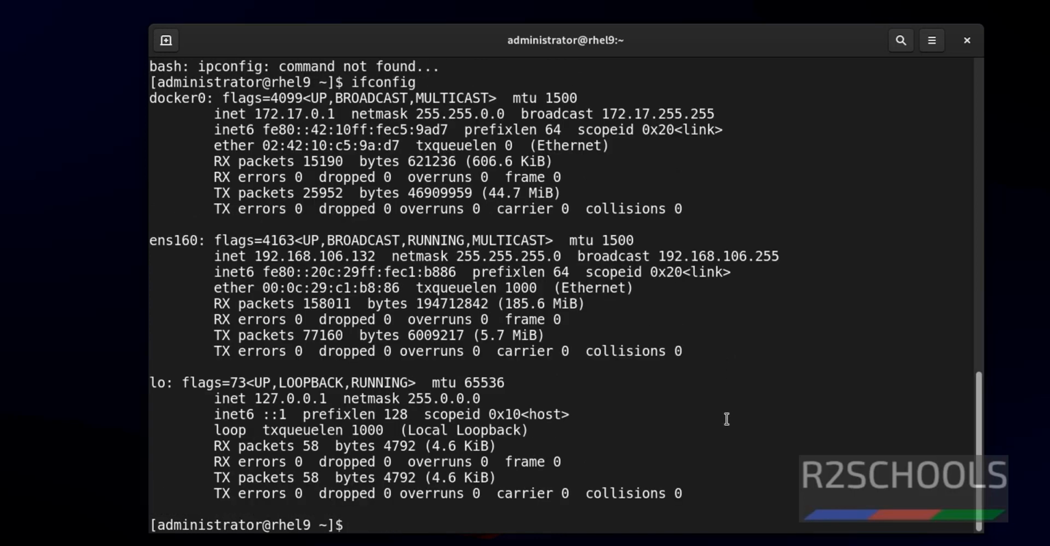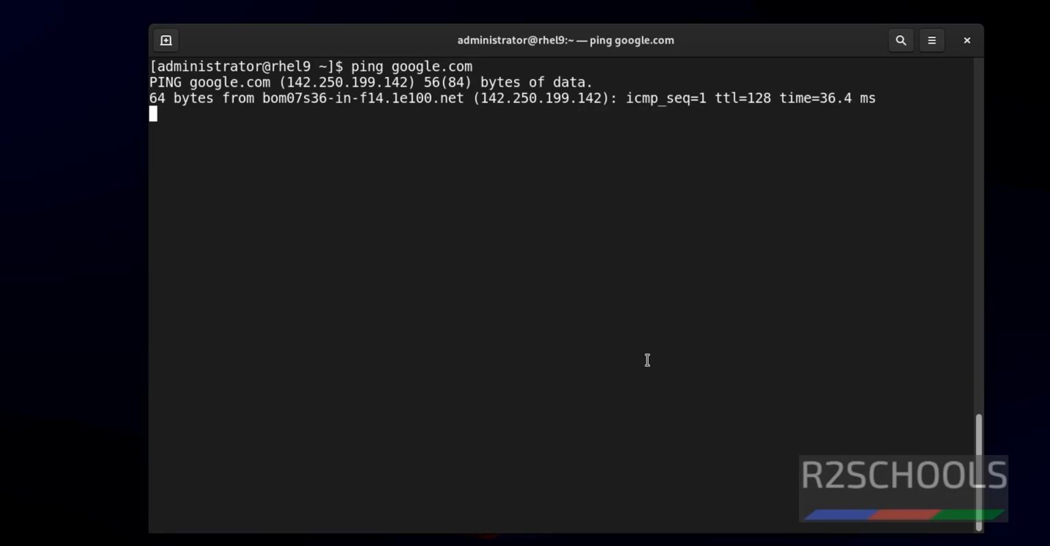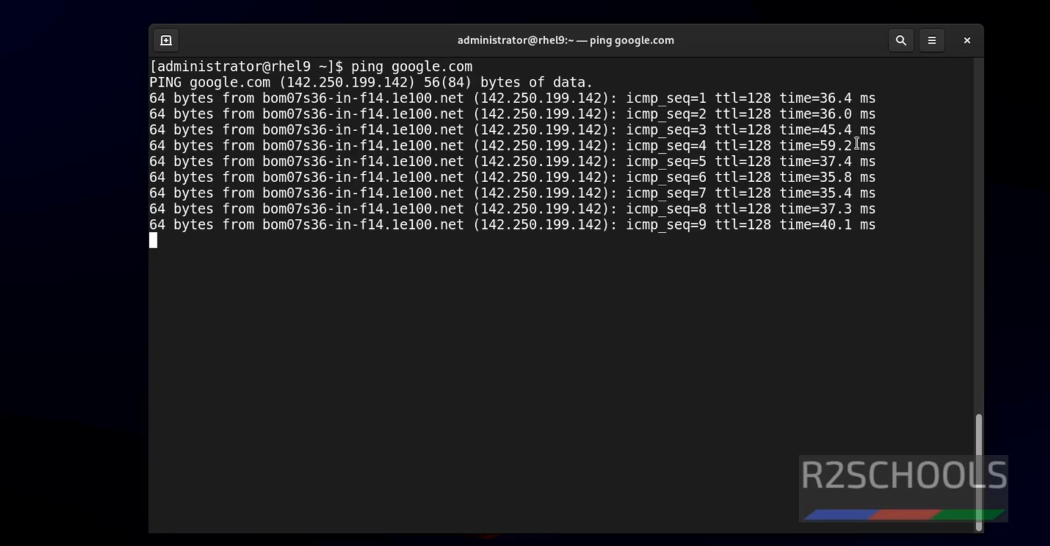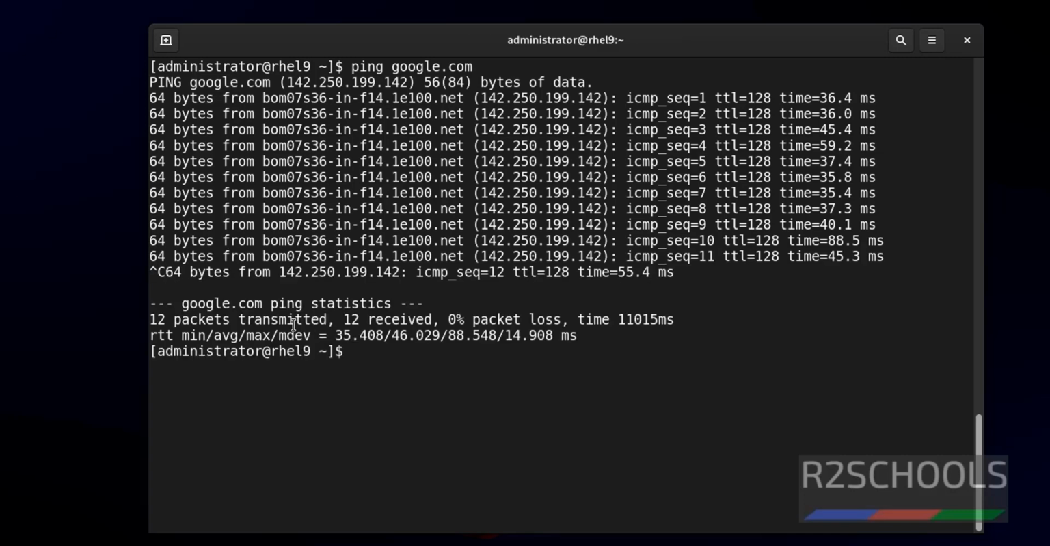Okay. Next command is, suppose we want to see if a website or any server is online or not, simply give the ping google.com. See, we got some packets. Ctrl C to cancel this process. See, 12 packets transmitted and 12 packets received.